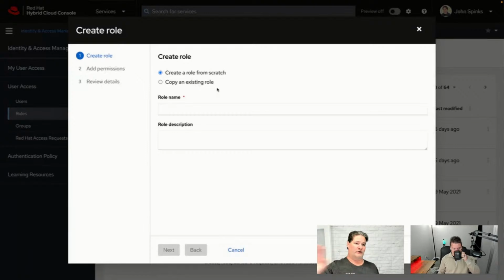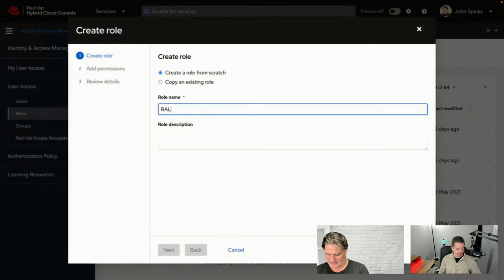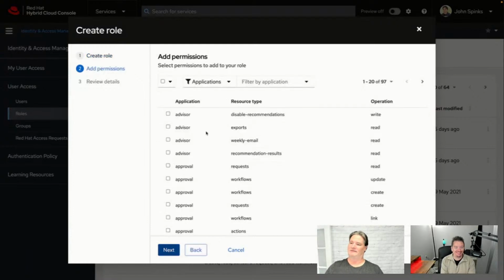So I created that inventory group a moment ago, and what I'm going to do now is create a new role, and I'm going to call this my Raleigh access role, except I need to spell it correctly. Raleigh access role. All right.